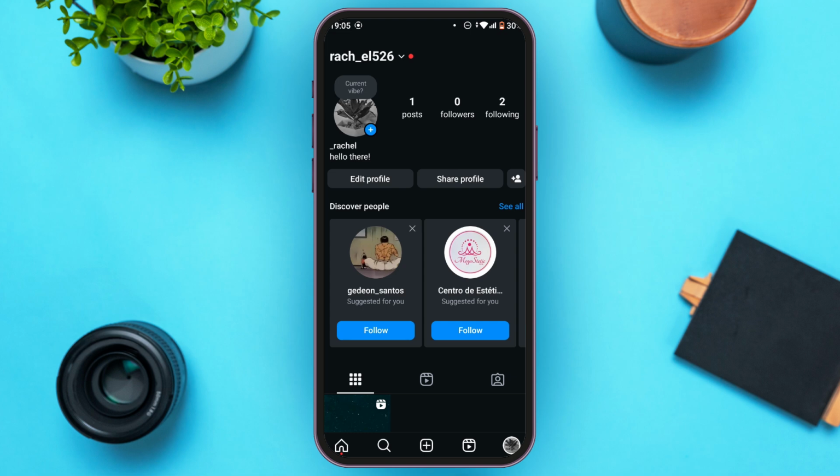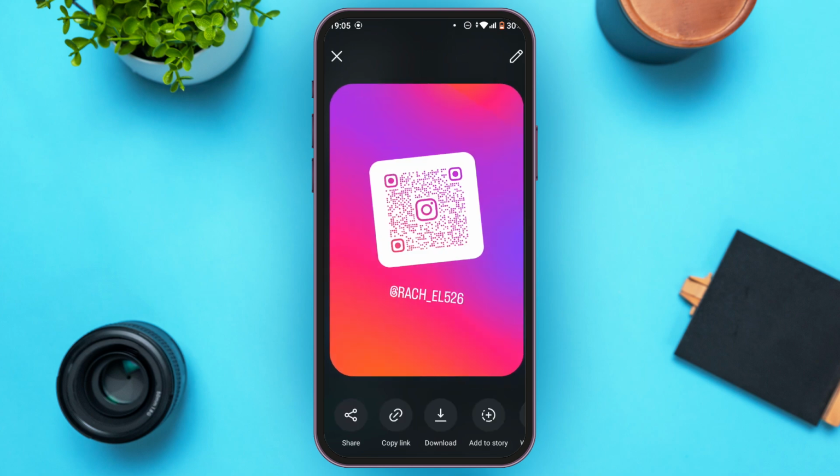Over here, you'll be able to see your profile. You can see two options over here, edit profile and share profile. In order to share the profile, all you have to do is tap on the option share profile. Now you can see over here, you'll be led to this kind of interface. You'll be able to find several options over here.